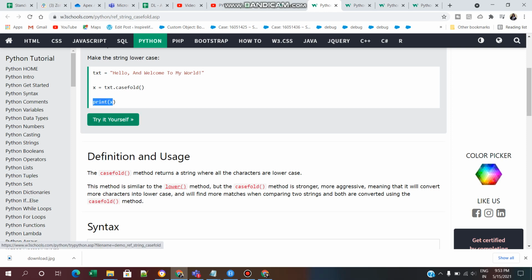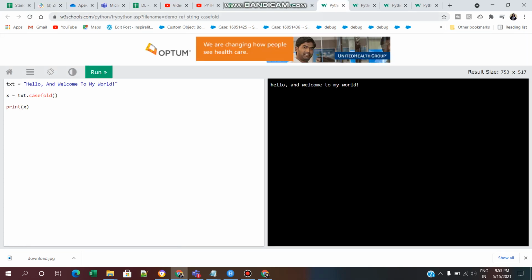Now click on Try it yourself. Now we will see this example practically. Here we are using casefold. So in this output we are getting h as small lowercase. Even though H is uppercase here, it is converting into lowercase.